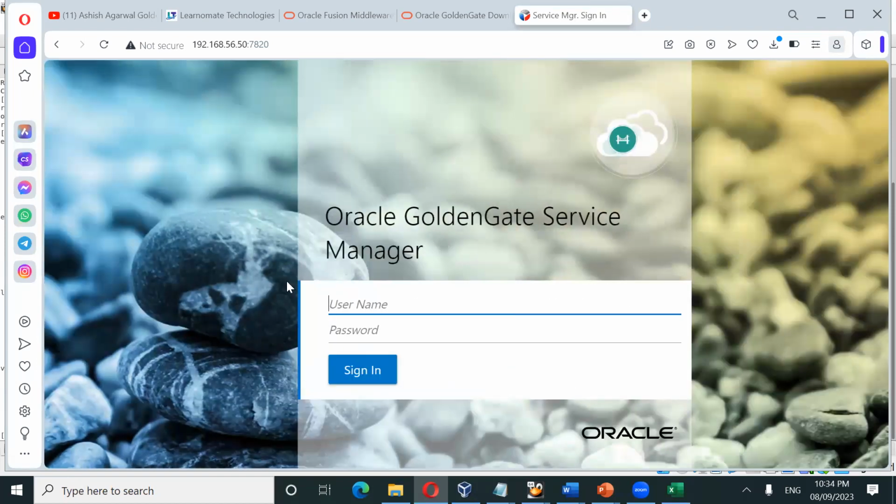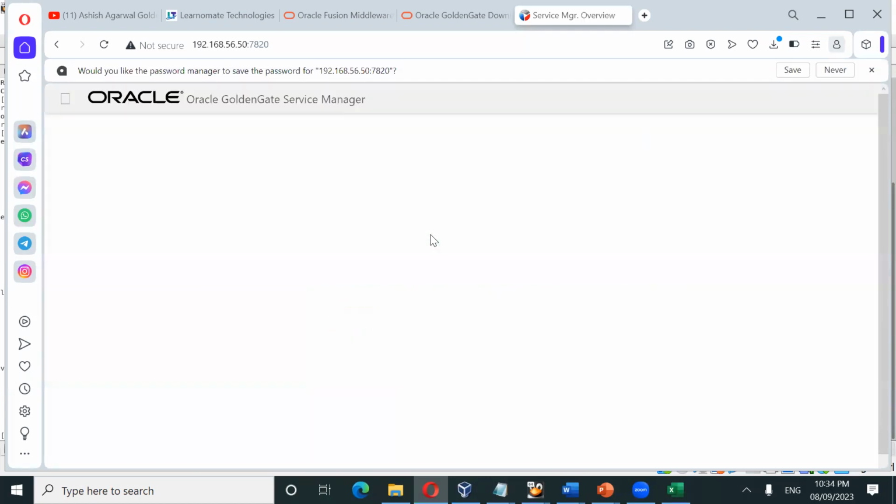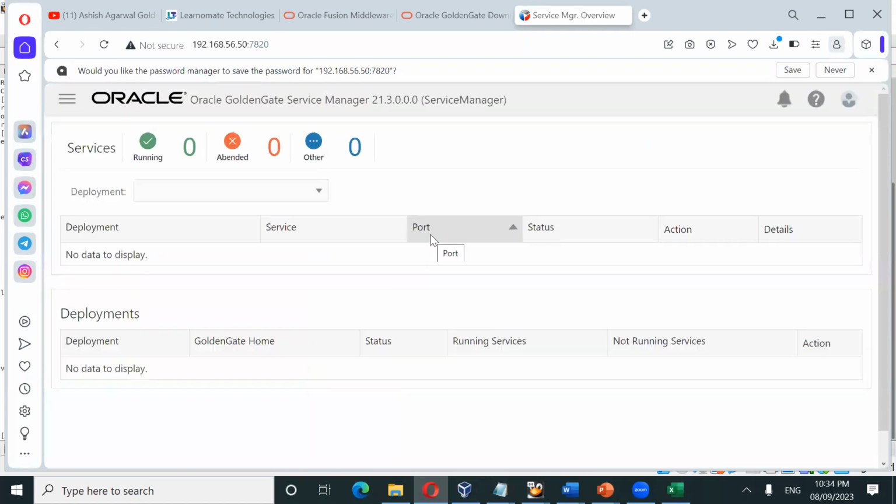Press enter. So if your service manager is installed and it's running, you will be able to reach the service manager. Okay. Now, which username and password do I need to provide here? Anyone? From where? Admin, GG admin. You remember we provided that admin username and password. I told you. So the username is GG admin and password is GG admin.